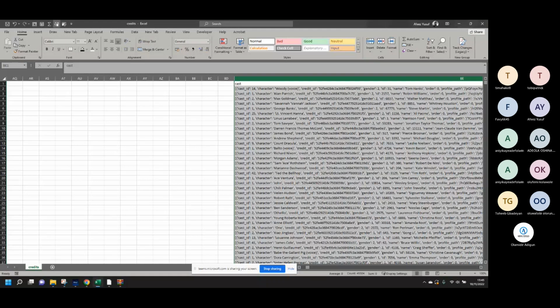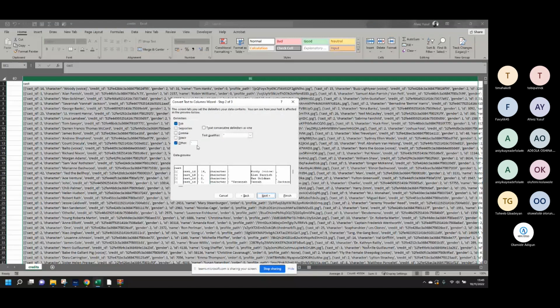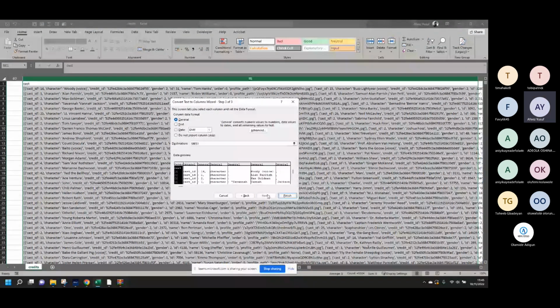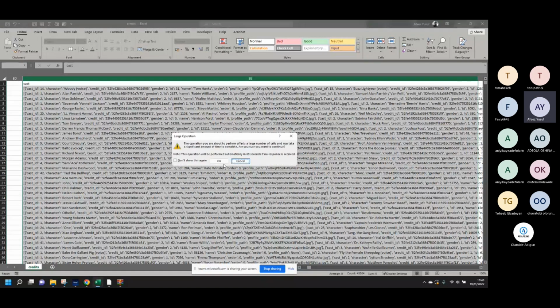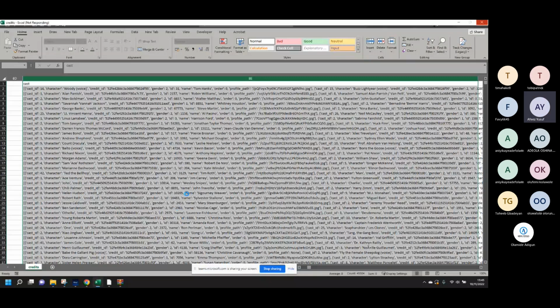So delimited, next, comma, quotation mark is the delimiter. General, text, finish. I don't know why it's giving me this. There's nothing there. It's an empty column. It might take a longer time because there's a lot of text in each row, so it's a bit more complex. That's why it's probably taking time.